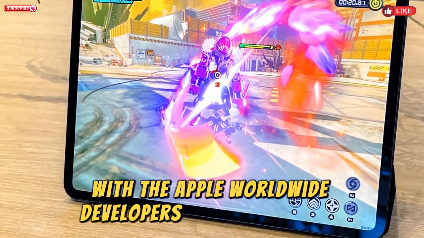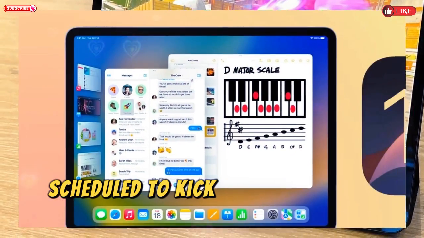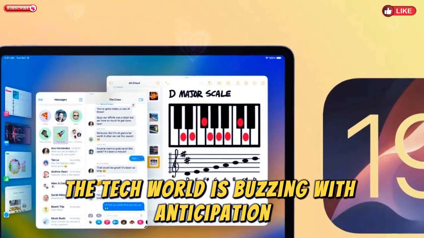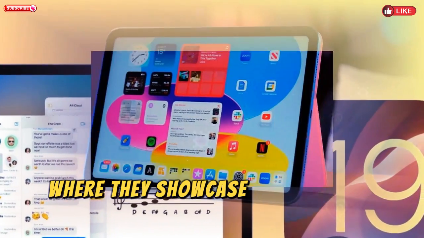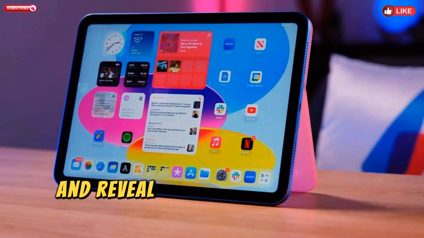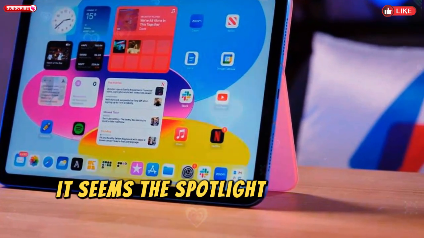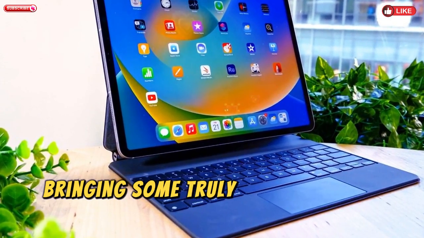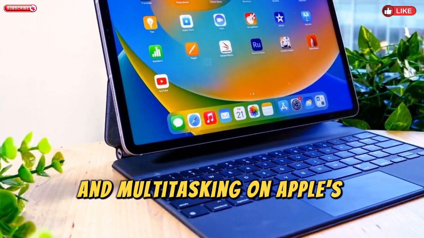With the Apple Worldwide Developers Conference 2025 rapidly approaching, scheduled to kick off on June 9, 2025, the tech world is buzzing with anticipation. WWDC is always Apple's biggest annual event where they showcase cutting-edge software advancements and reveal what's next for their ecosystem. This year, it seems the spotlight will shine brightly on the iPad, especially with iPadOS 19 bringing some truly game-changing features that could redefine productivity and multitasking on Apple's powerful tablets.